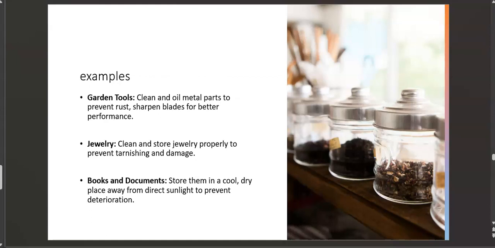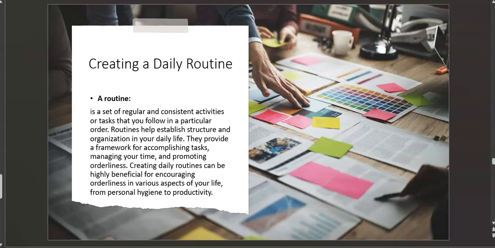Okay, so class, these are just some few items that I've looked at that will help you understand how to clean and take care of your items. Now, creating a daily routine. Let's talk about creating a daily routine.